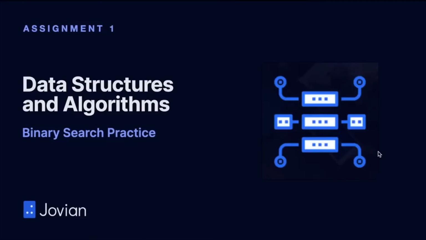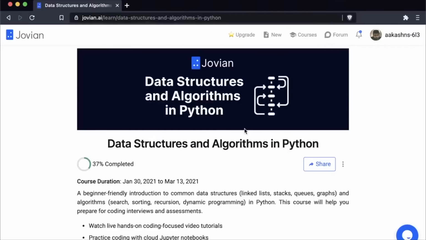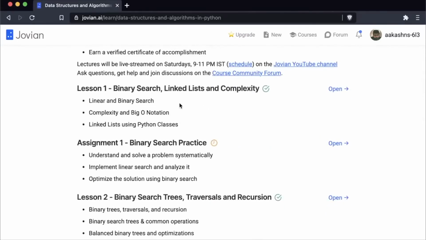Thank you. Hello and welcome to Data Structures and Algorithms in Python. This is an online certification course being offered by Jovian. Today we're looking at Assignment 1, Binary Search Practice. So let's get started. First thing we'll do is go to the course website, pythondsa.com. On the course website, you can enroll for the course and view all the previous lectures and assignments.